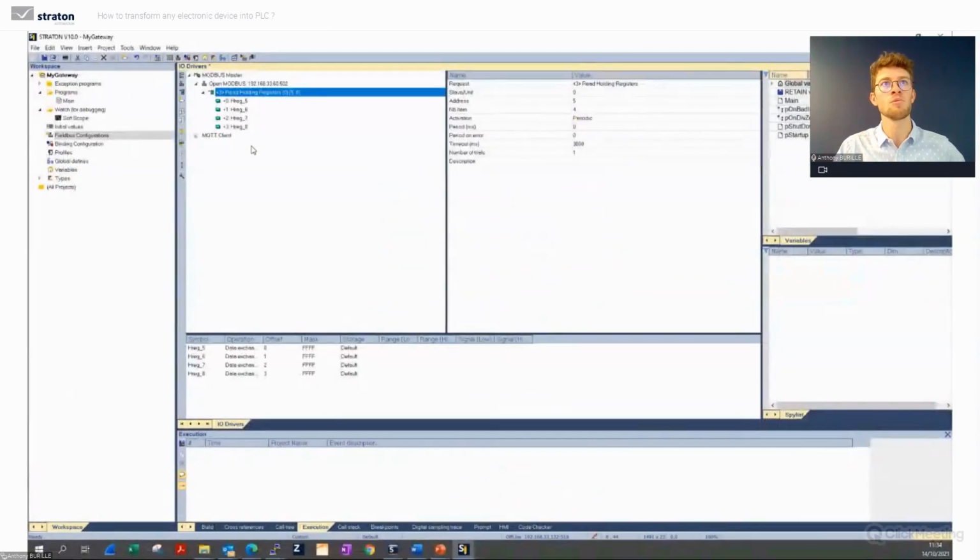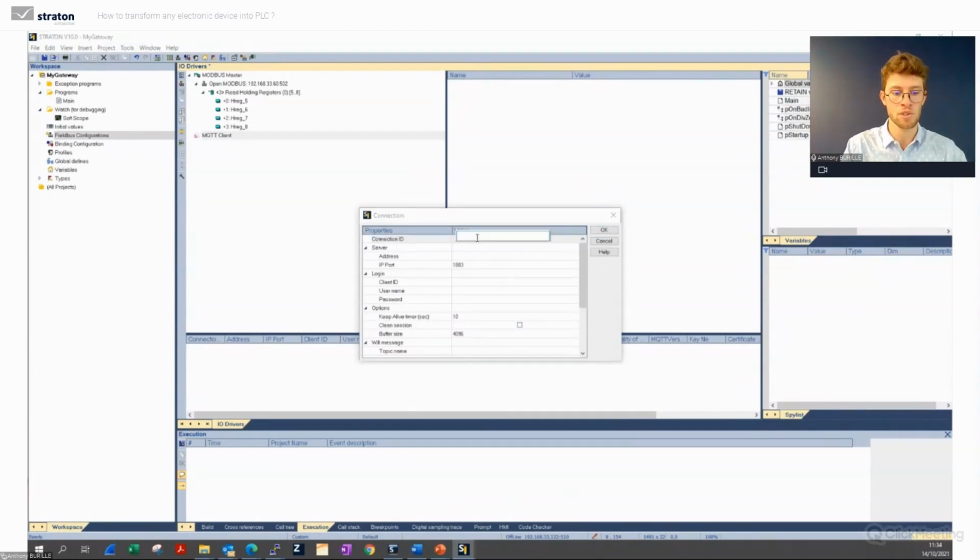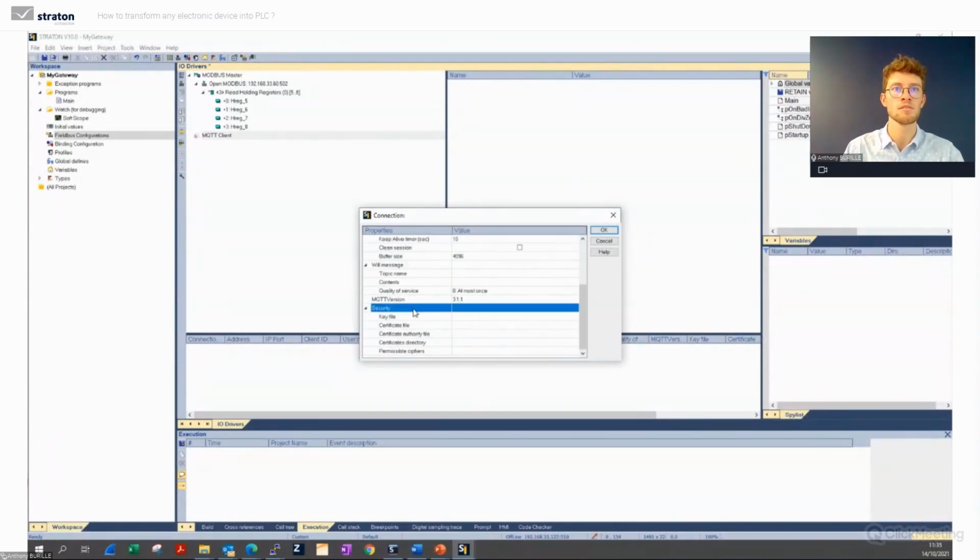Okay, and we'll configure the MQTT client to push it to the MQTT broker. So same principle, I create a configuration. I put a name, I put the IP address of the broker. And that's it. You can see that there are several parameters available, and you can also secure MQTT transfers using TLS security with certificates.